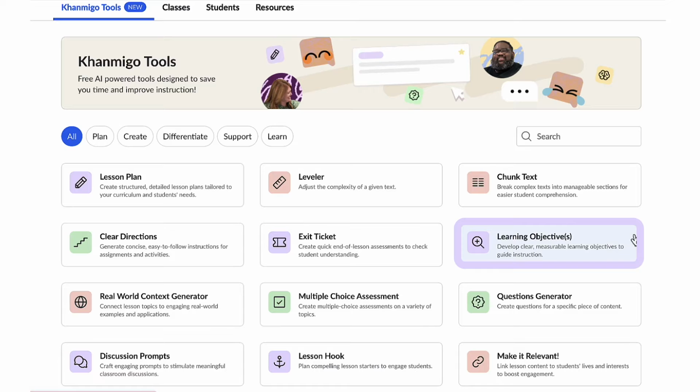Let's begin with the learning objective feature, because although I know what I want to teach, I still need to develop a clear and measurable learning objective to guide my instruction. Using the learning objective feature with khanmigo can help clarify my goals, making lesson planning more efficient. It also aids in student understanding as well, so they'll know exactly what's expected for them to learn.